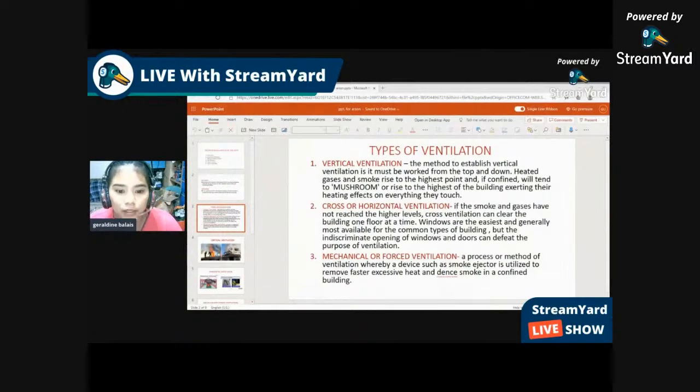Ito yung vertical ventilation. The method to establish vertical ventilation, it must be worked from the top and down. Heated gases and smoke rise to highest point, and if confined will tend to mushroom. For the highest point of the building, exerting the heating effects on everything they touch. So vertical ventilation naman, sila yung sa taas nag-uumpisa para yung init ng gusali at gas ay umakyat pa dun sa taas.